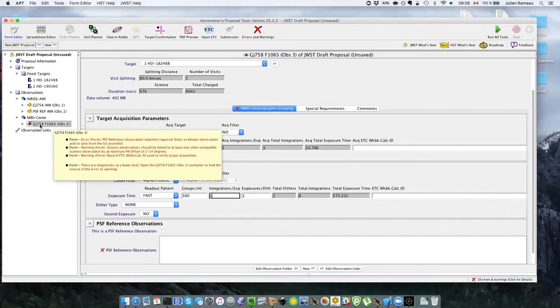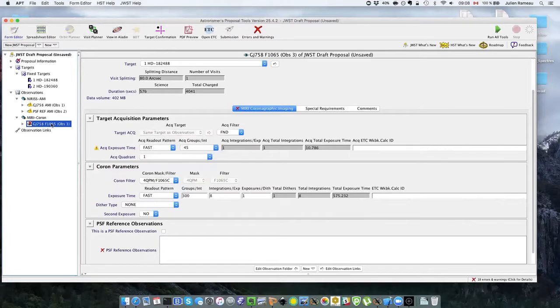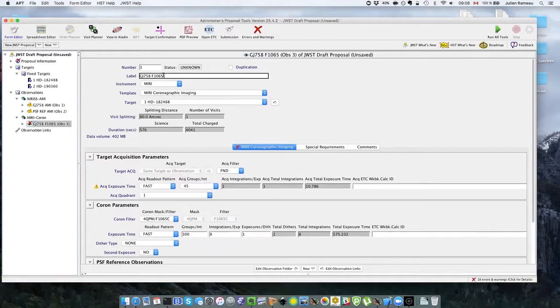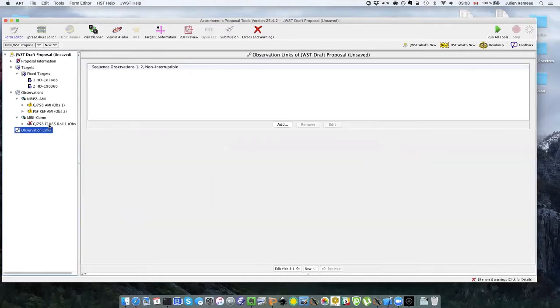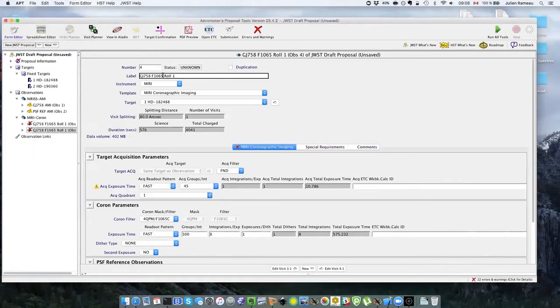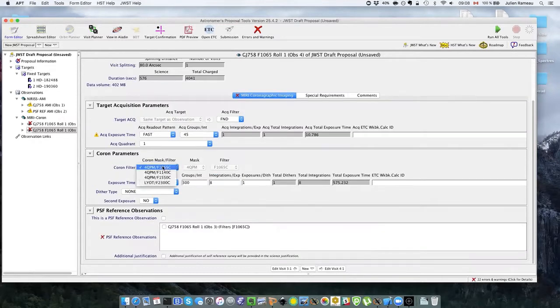Now we have to create a second observation for the second filter. Okay, so that is for the first row, obviously. So we will repeat the exercise. Let me actually duplicate this. That will be the first row on our target in the second filter. So that is the F1140. First row, so same target acquisition, but we have to update here the mask and the filter. We'll use the same configuration to achieve the same signal-to-noise ratio.